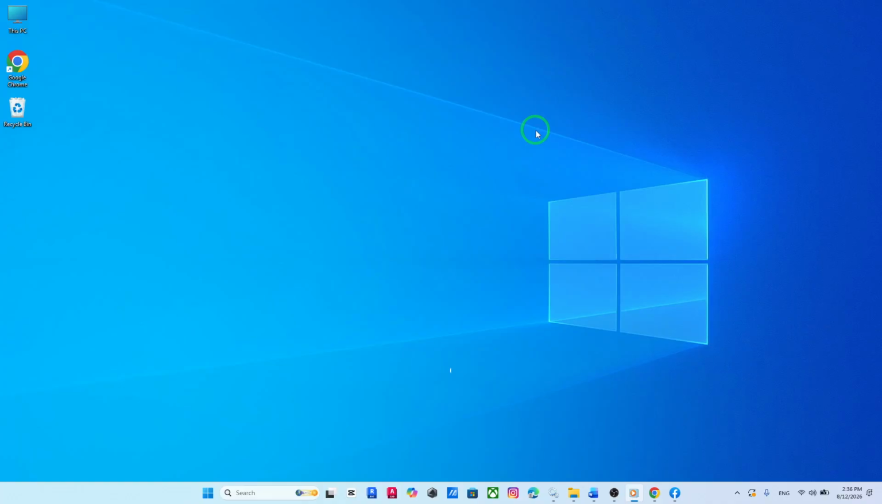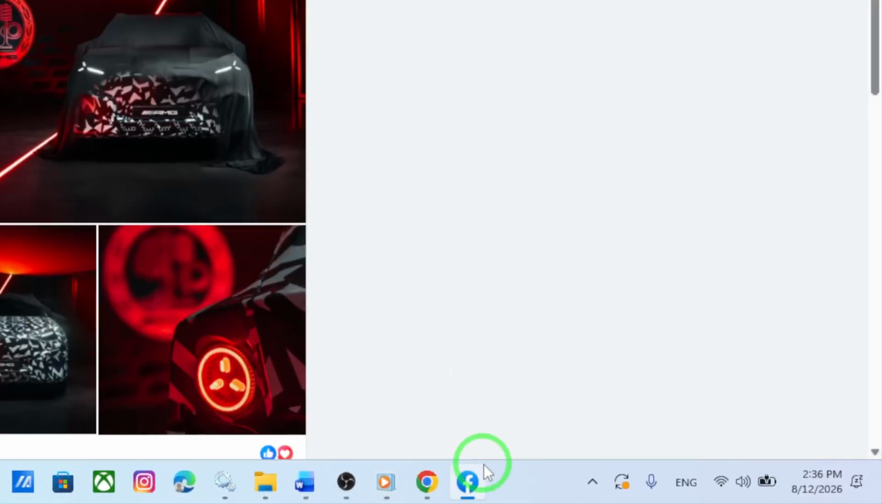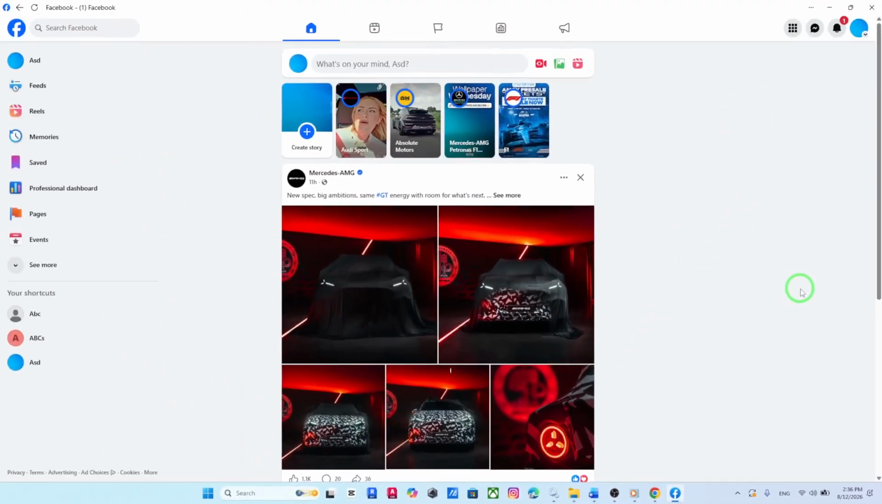Let's get started. First, open your preferred web browser on your computer and go to the Facebook website. Log into your account if you haven't already. Once Facebook is open, look at the top right corner of the screen. You'll see your profile photo. Click on it to open the account menu.